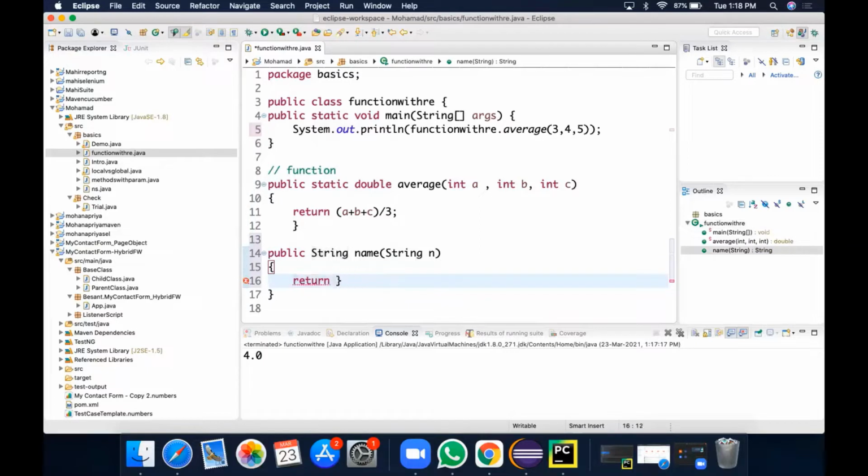Okay, I'm going to return n, and whatever code you want to have inside it, we can have it. So now, just give a semicolon. This method is going to give you a string value.